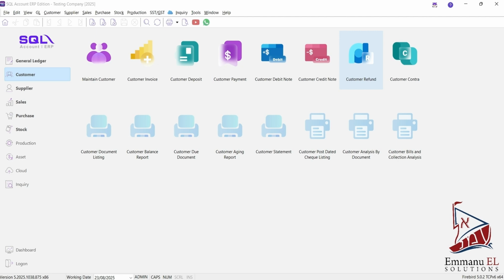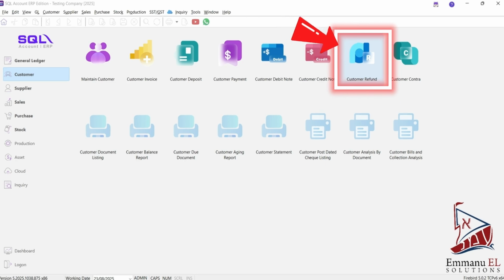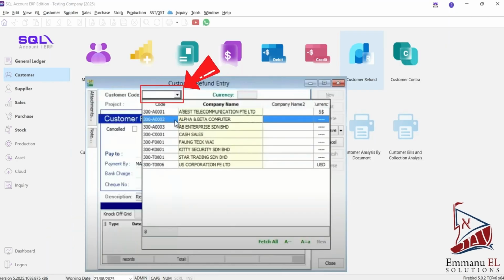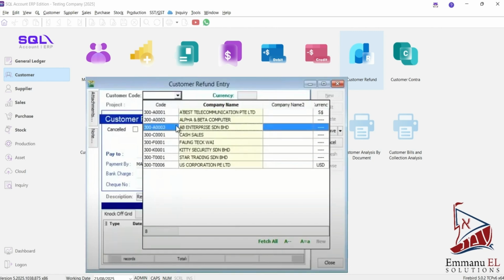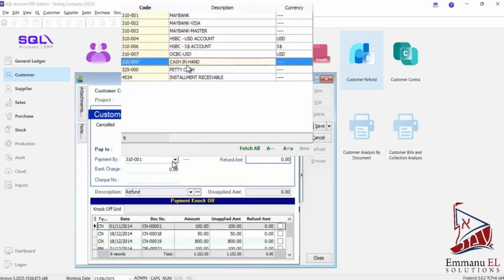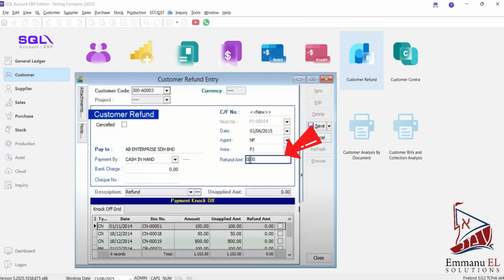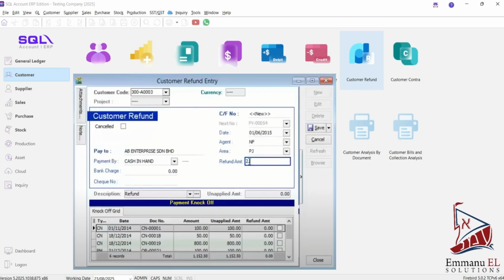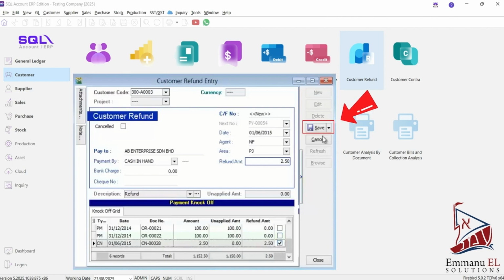First, let's say customer has already done the payment and your customer wishes to get the refund for this return. So what we have to do is go to customer refund, New, to select our customer name, AB Enterprise. We will refund by cash or check. Let's say I will refund by cash in hand, and then how much you will refund, let's say 2.5. So we scroll down, look for the credit note 2.5, and then knock off and save.